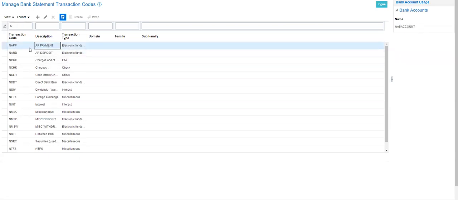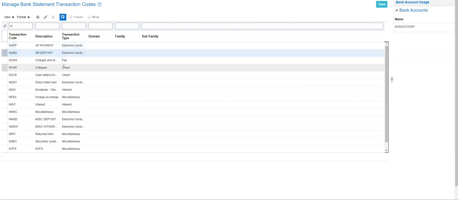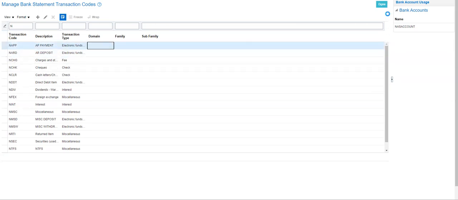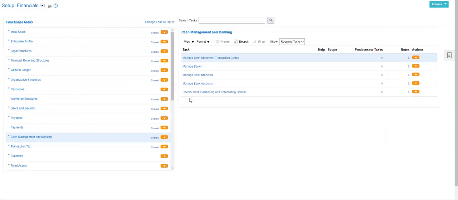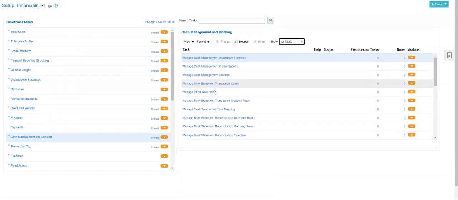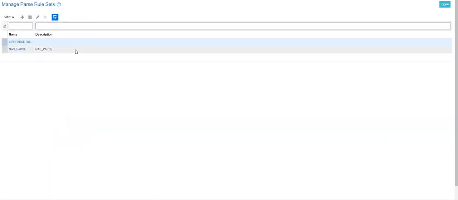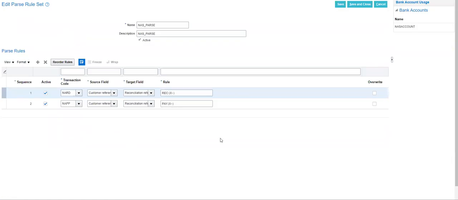So NAPP is AR payment, and NARD, it's not R, it's AR deposit. So these are the two transaction codes I have defined. This is one of the steps. After that, we are going to define the parsing rule set, and there we are going to give the instruction how to truncate the data.